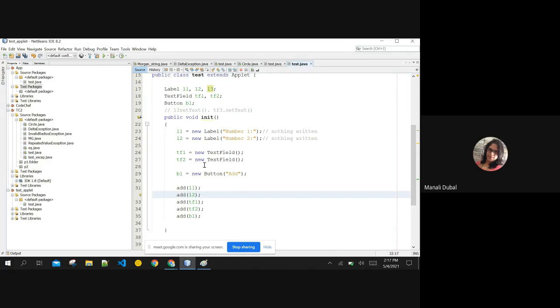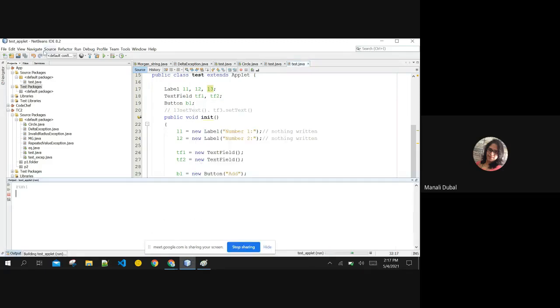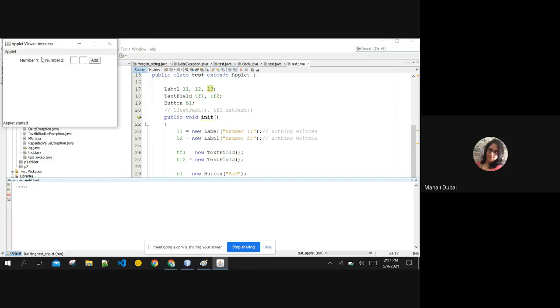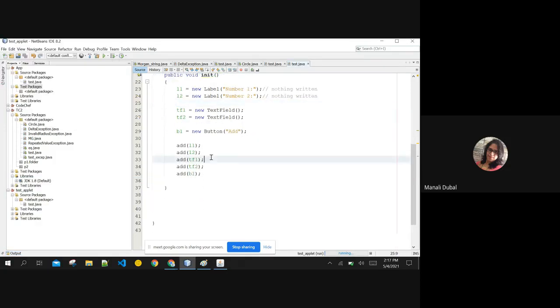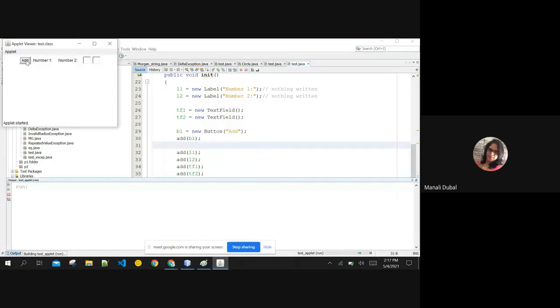Now let us see the layout. Currently, if I run this program, it is adding the components as and when we add them. And oh yes, the sequence also matters. Yes, let me first clarify one point. If I add the button first, and now if I run the applet, of course the button will be added first. So the way you add the components matters whenever you are adding them. One thing to keep in mind.